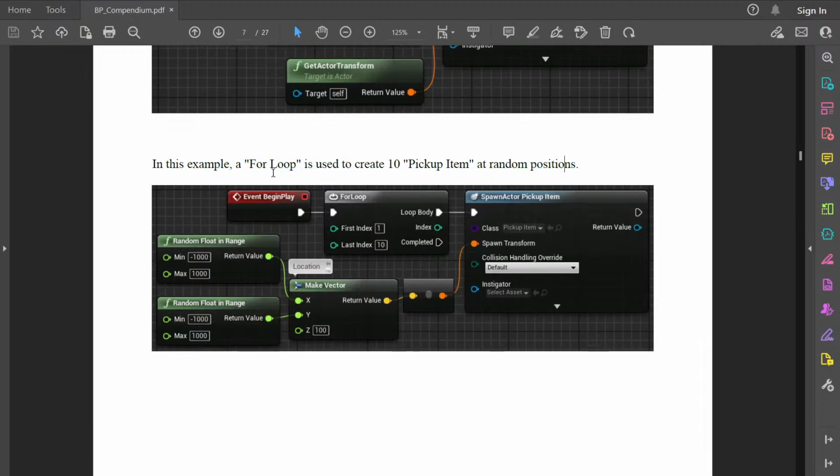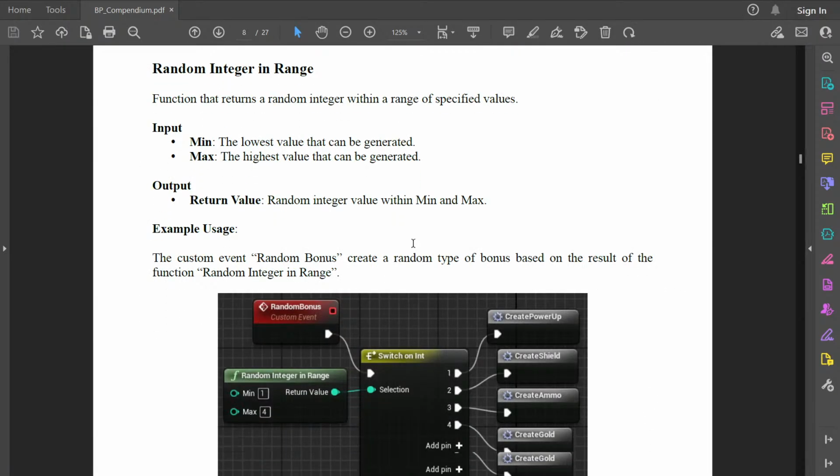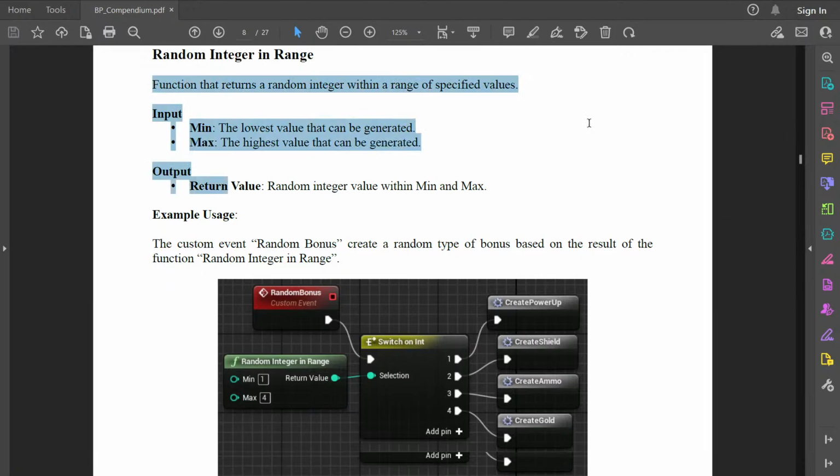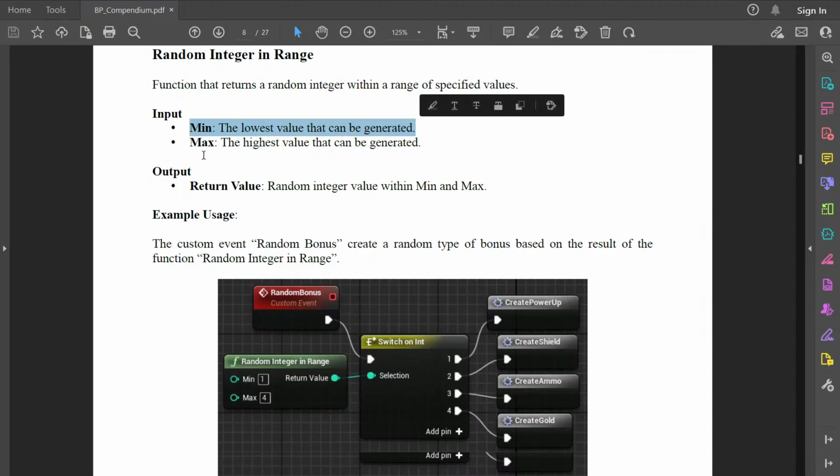And over here, if you want to create a function that would randomly spawn a pickup item in different locations, you can use that between x and y. There's a max value of 1000 and a minimum value of minus 1000, and the same for the y as well. Then that's going inside a spawn transform, and from 1 to 10 you can spawn 10 pickup items. And I've already explained random integer range. Minimum value is the lowest value that can be generated, maximum value is the highest value that can be generated, and the return value is a random integer between the minimum and maximum value.